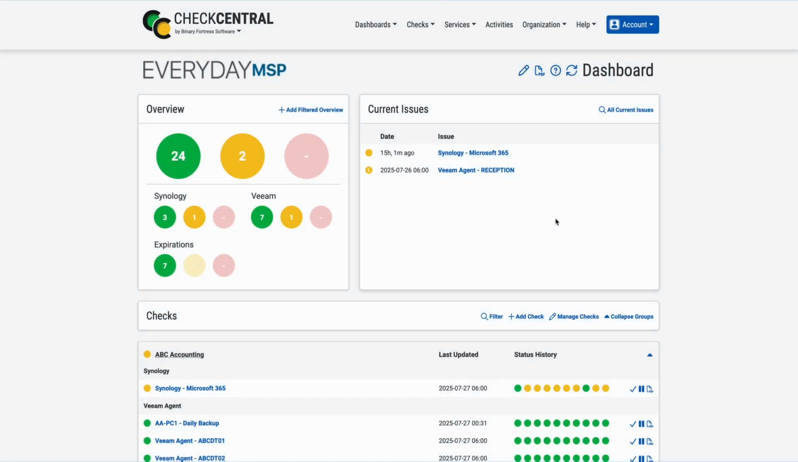Hi! In this video, we're going to have a look at CheckCentral's Datto BCDR integration. This integration will automatically create checks for backup jobs in your cloud-based Datto BCDR environment and then regularly pull Datto for recent backup activities. We'll step through the configuration steps necessary to get started.